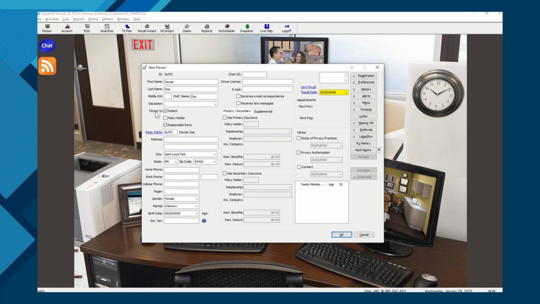So right here, it's going to say person is patient, policyholder, responsible party. If the patient has dental insurance, we have to select policyholder. So when I click on this, because we're going to say that Dex has insurance, this is going to come up: would you like to assign this patient to be the policyholder for primary insurance? And we're going to say yes, we want him to be that primary insurance holder.